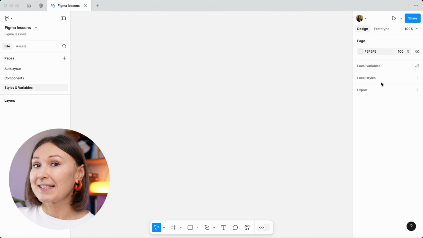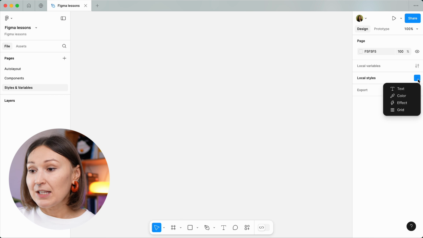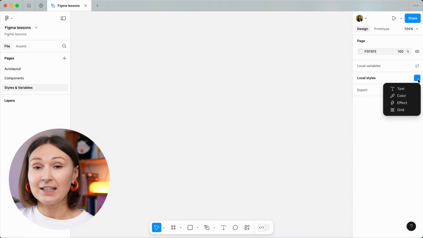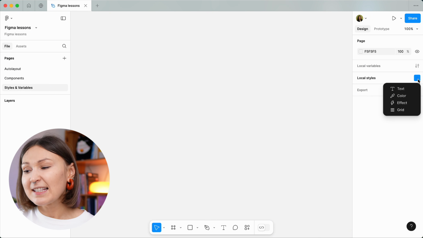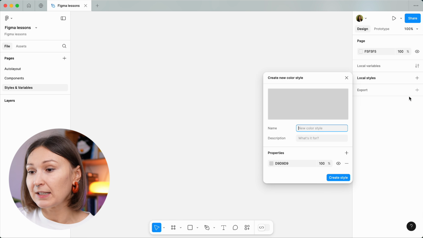Now let's review what styles you can create in Figma. If you click this plus button, you see that we are allowed to create text, color, effect, and a grid as a style. Let's start with the color because it's the easiest one to explain. There are two ways you can create a style. You can click it here and in this pop-up you will define the style as you want it.